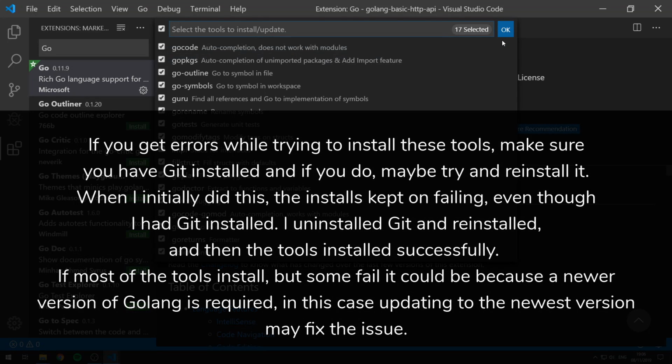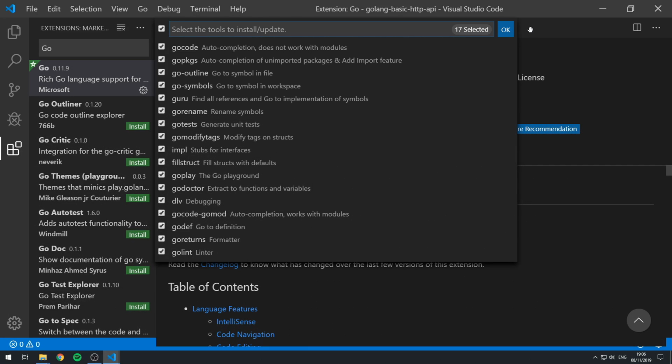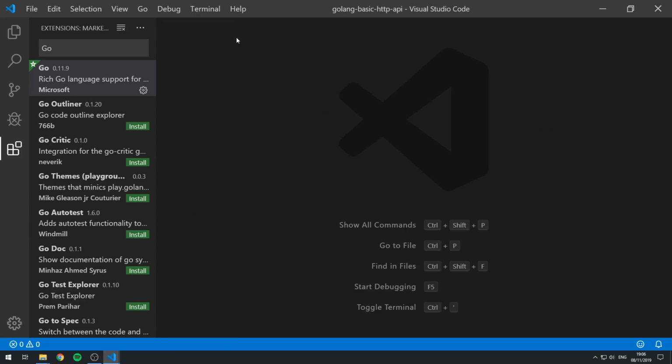I've already installed all these tools, so I'm not going to click OK, but once you've clicked OK, VS Code will then install all of these tools for you. Okay, alright, let me just click out of that. Let's close this and go back to the Explorer.